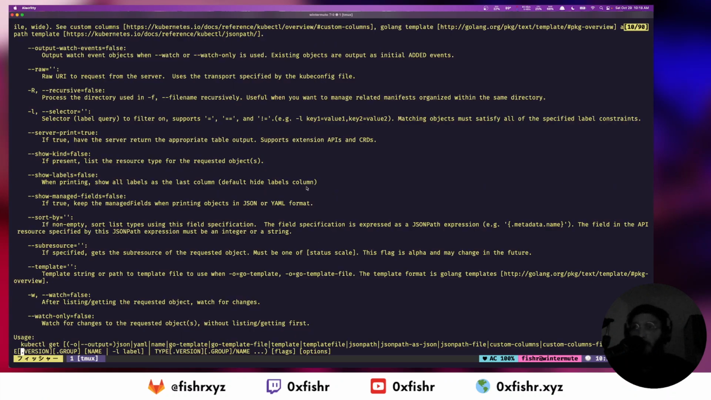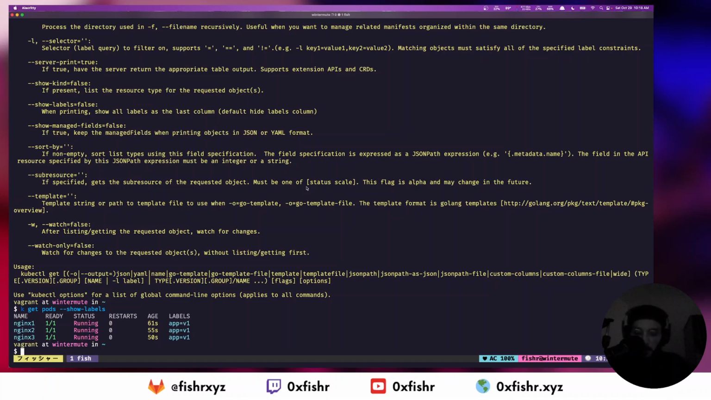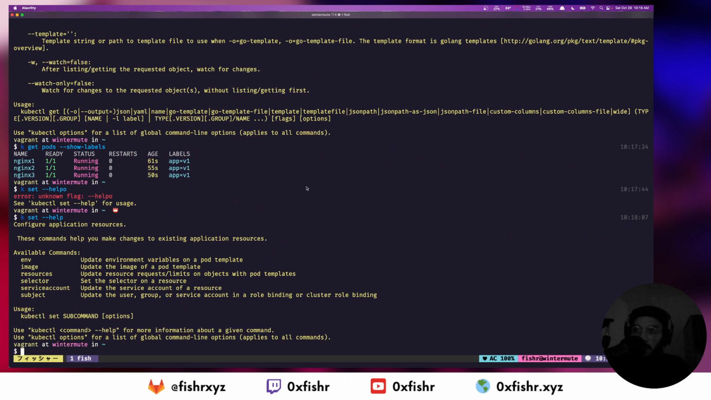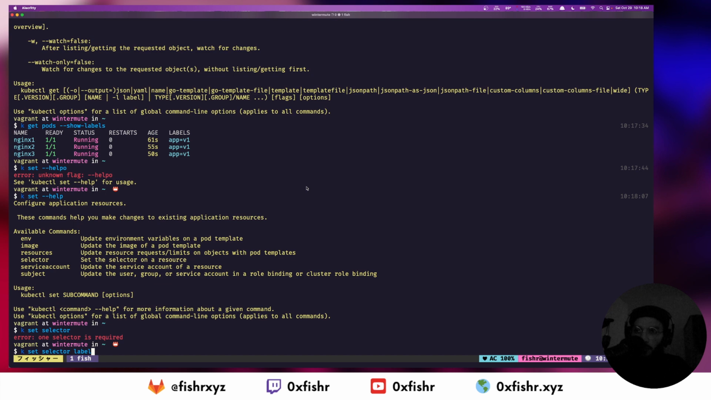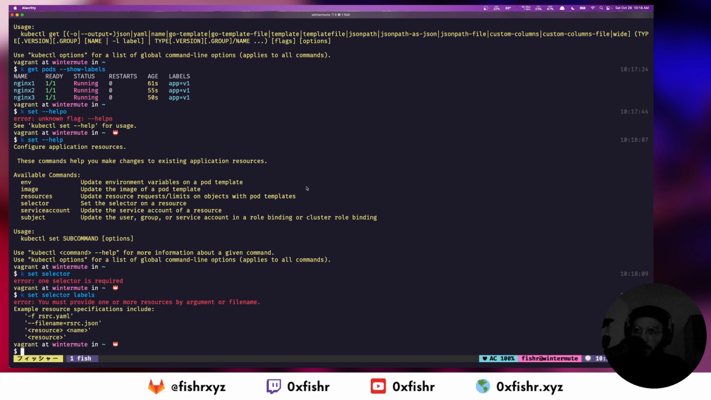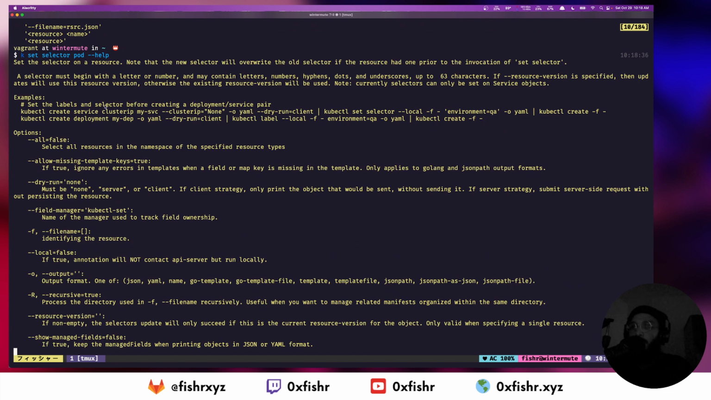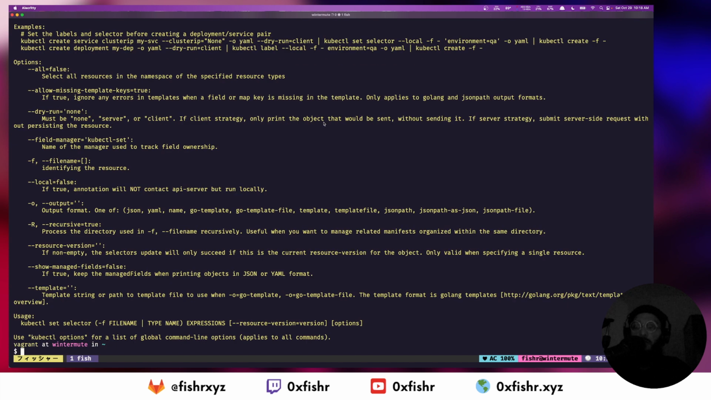Change the labels of pod nginx2 to be app=v2. Oh, well, that's interesting. What can we do? Can we set selector? Let's try that. Labels. You must provide one or more resources. Oh no, okay. Set the label and selector before creating. So, oh, we can do kubectl label. Didn't know about that.